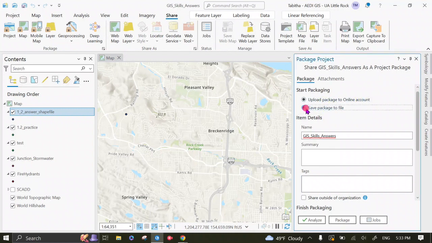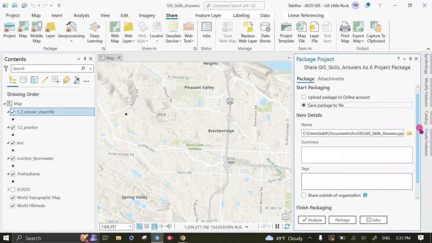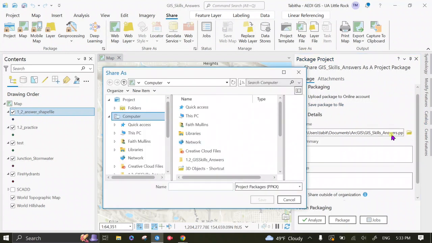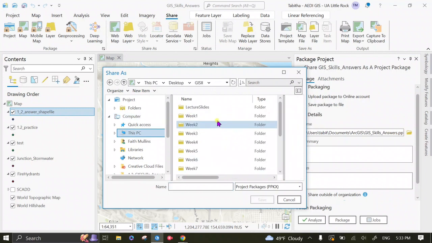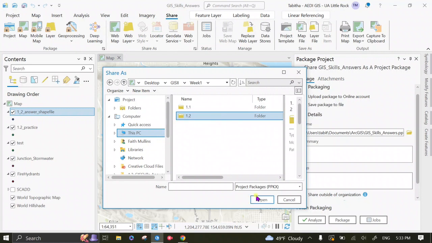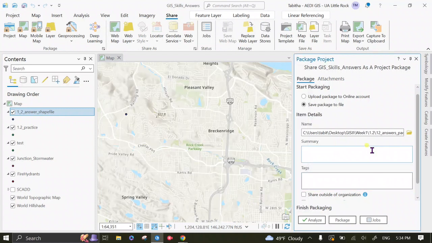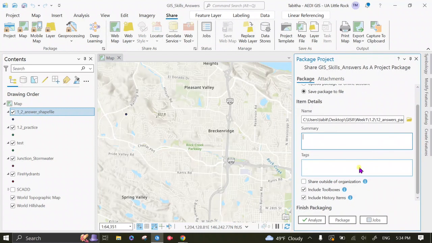You need to make sure, though, you're not uploading a package to an online account. Instead, you want to save the package to a file, and you're going to want to navigate to where you want that package to be saved. So you go to your desktop or wherever you have your GIS2 folder, and you would click on it, and you have to name it. So this would be one, I don't know if it's going to take a dot. I'm just going to type 1, 2, answers package. We'll see if that works.